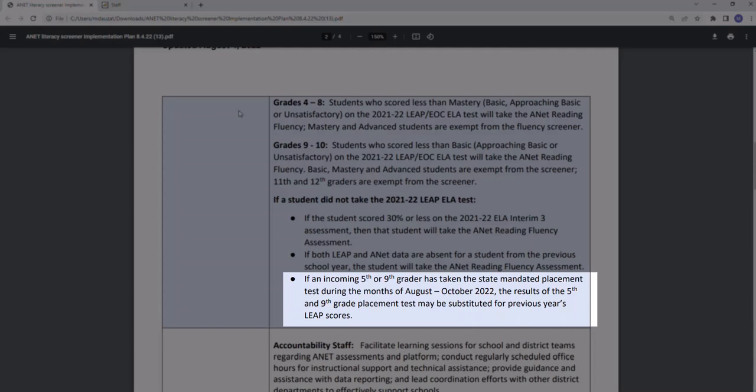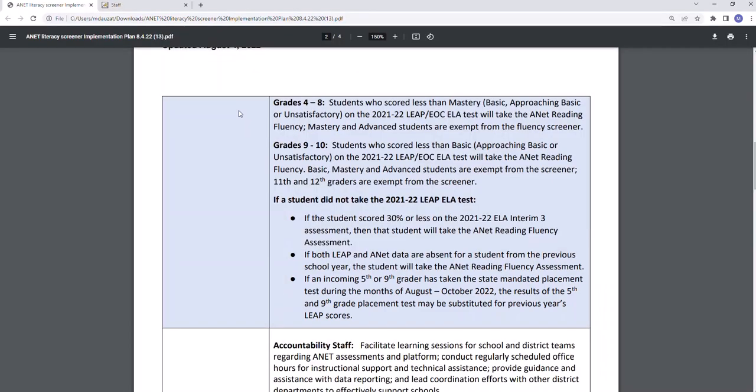If you have an incoming 5th grade student or a 9th grade student who took the state mandated placement tests from August of this year to the beginning of October, so in this case September 30th, you can substitute the score of the state mandated placement test in place of the missing LEAP score. Okay, so that is the requirements.